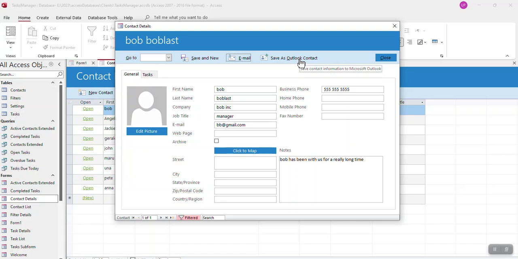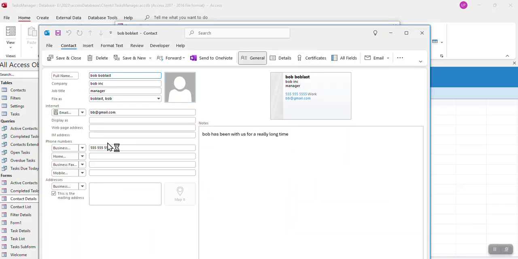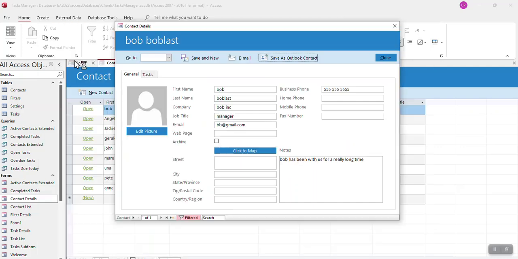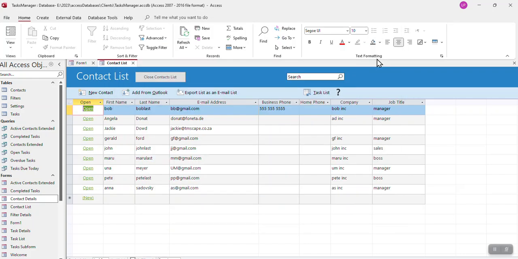His name is Bob and his last name is Bob Last. I'm going to save contact, and he becomes part of my database. Look there, how wonderful is that? I can also go to a different person and add more information if I wanted to. When I finish here, I just close and I'm back on my main contact form. So all my people should be here.